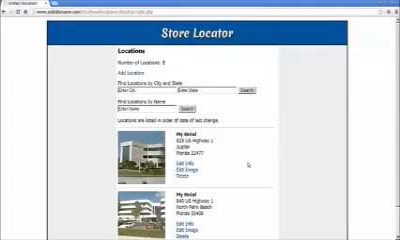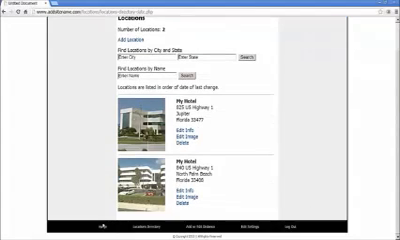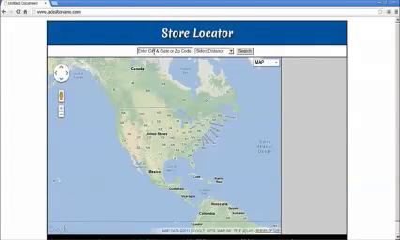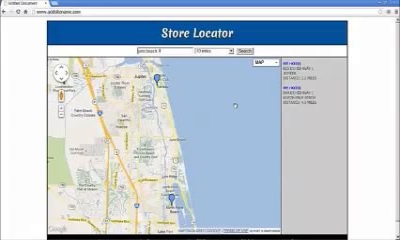Page and see how the map works. Alright, I'm just going to enter a city and a distance, and there are the two locations I have show up. Now I'll highlight this one, and you see this marker.